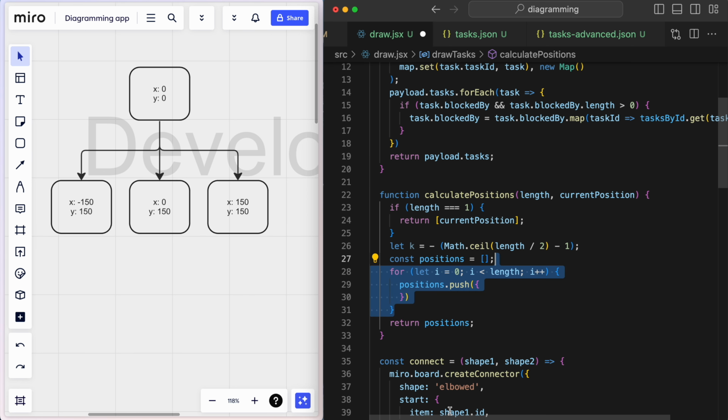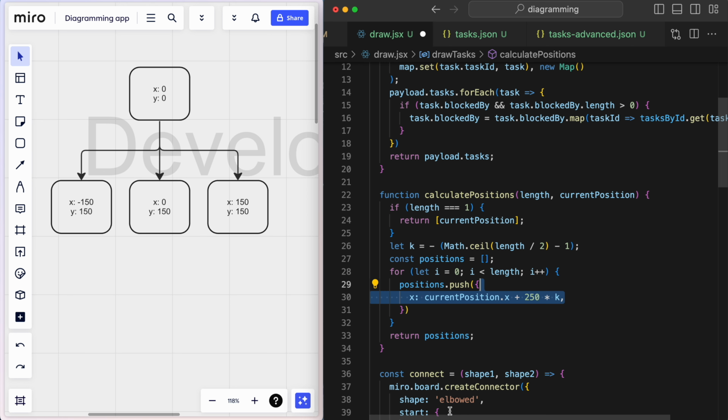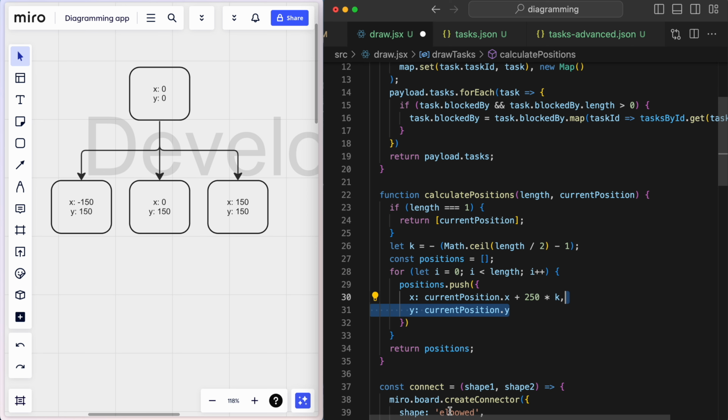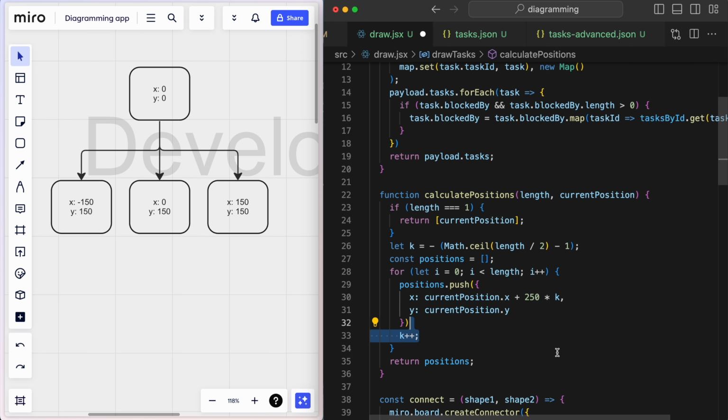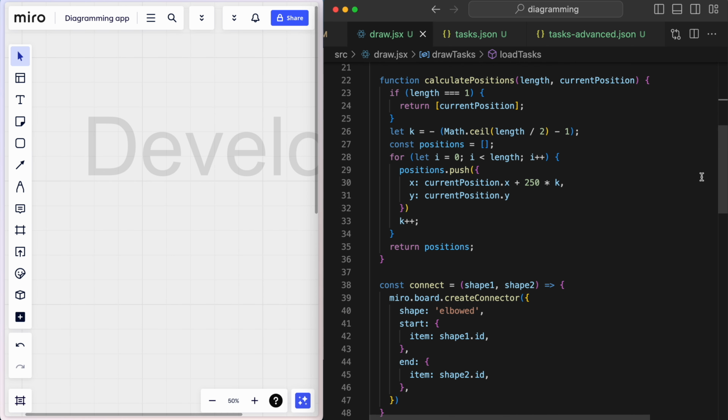For each dependency, we're going to push a new position and we're going to build it by updating the x value to the current position adjusted by our coefficient multiplied by an offset. It can be the same offset as before or a new one depending on how you want your diagram to look. And of course, the vertical position stays the same. Don't forget to increase your coefficient as well.